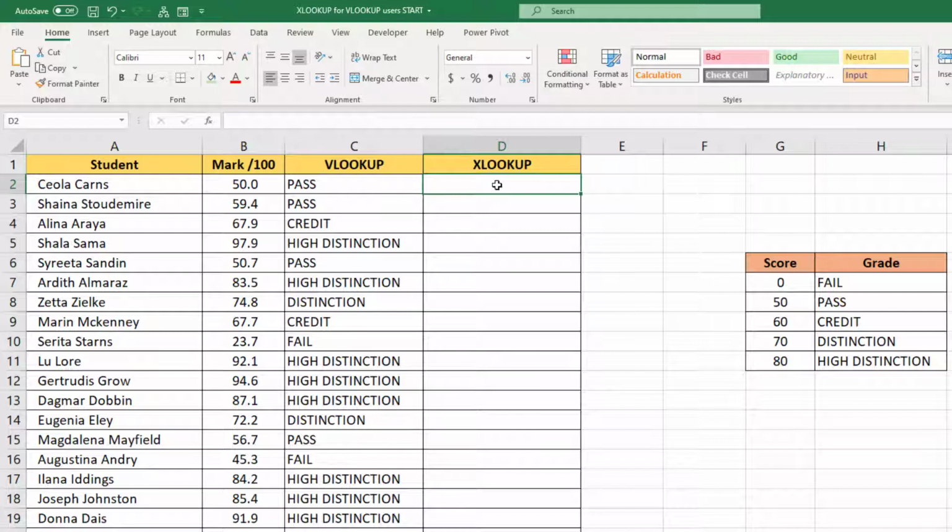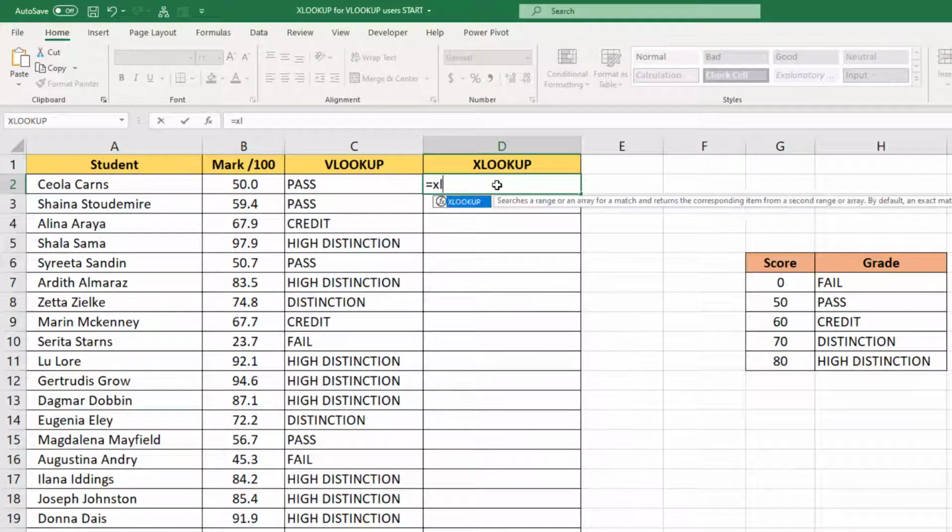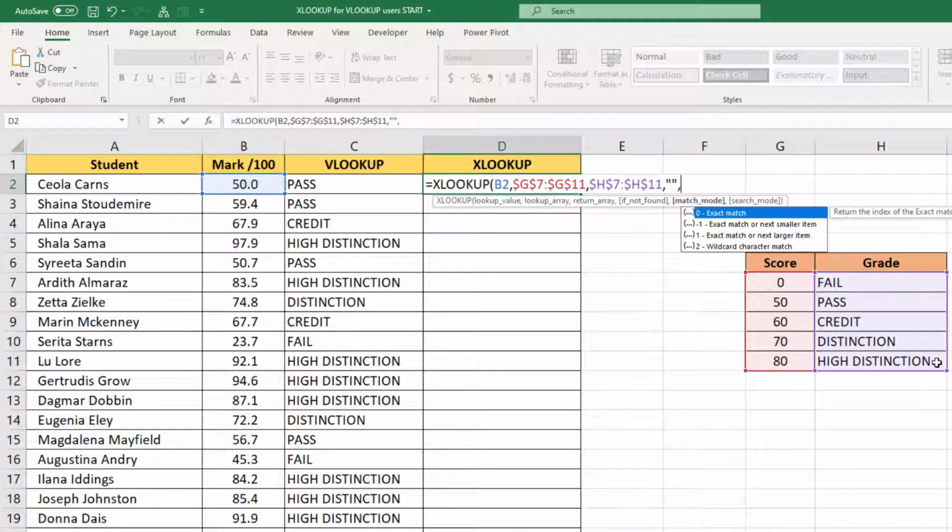With XLOOKUP, we've got a bit more flexibility. We can look up the value again in the lookup array. That's the return array. If not found, well, let's just put two rabbit's ears together. That will just leave the cell empty if there's an error.